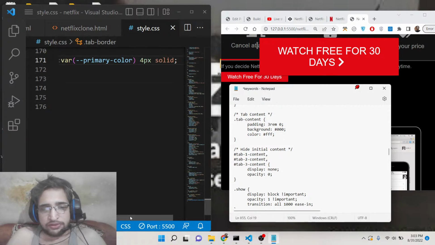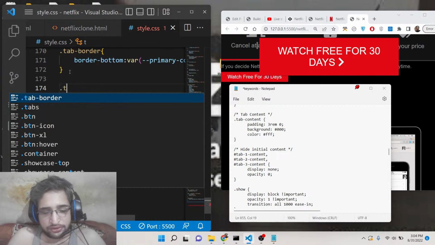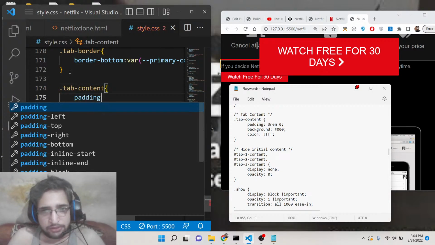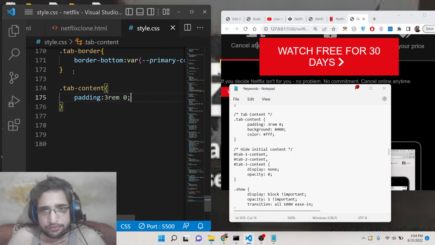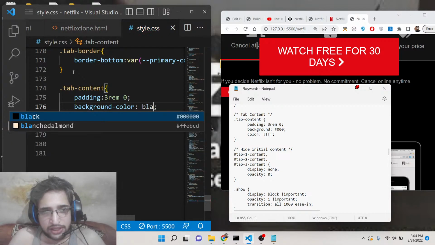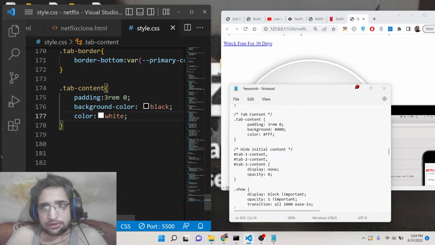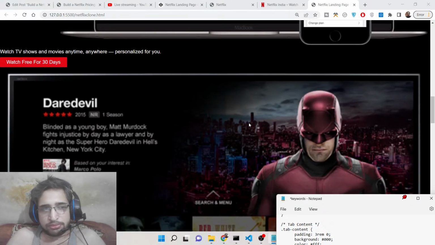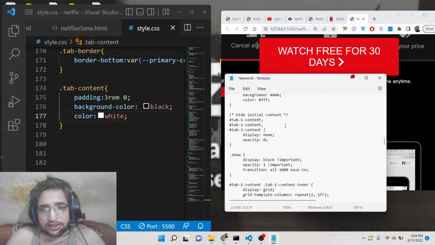So now we will target the tab content class, which is tab content. Here we will give padding of 3 rem 0. Background we will change to black, color to white. So now you can see that the background has been changed to black and the text color to white.